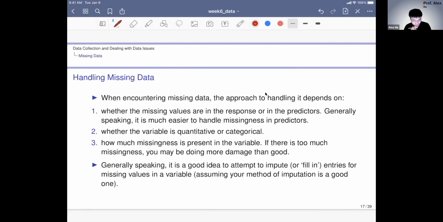Okay. And then how do you deal with that missing data? First, it depends on which category you're in. Also, it depends on whether that missing value is in the response variable, which is the Y variable, or the predictor X variable. In general, it's much easier to handle missingness in the predictor variables. Because all of our analysis is about predicting the Y variable from the X variable. If you don't even observe the Y variable, then that observation is probably not very useful, right? Even if you impute that, then you're imposing what the outcome would actually be.